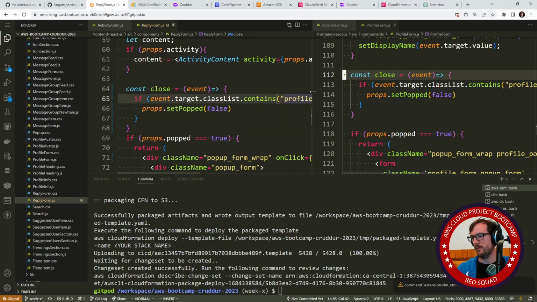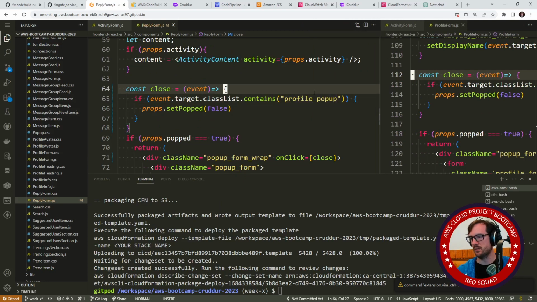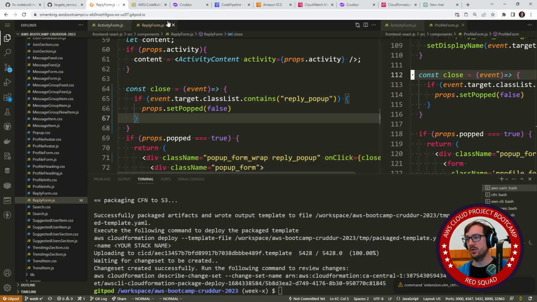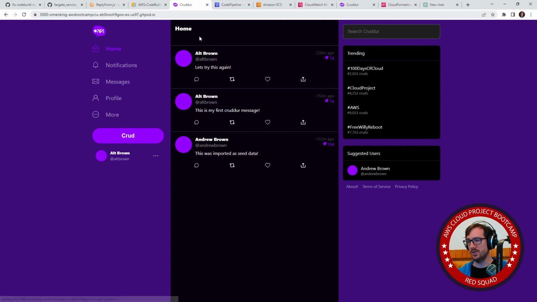And in here, this says profile form. I'm going to call this, or profile pop-up, this will be reply pop-up. And then down below here, we'll do reply pop-up. If you don't remember how this works, you have to go back in time and watch that video. So that should resolve that issue. We'll give this a refresh. So we'll do this. And it closes. That is nice. I like that.